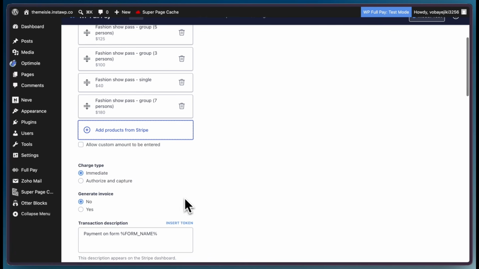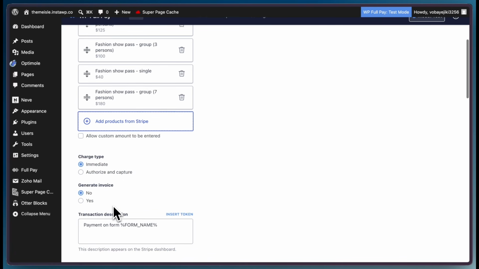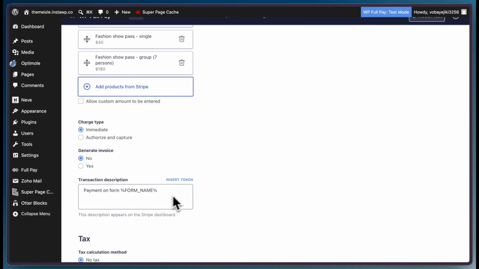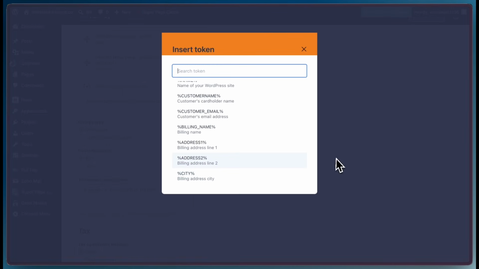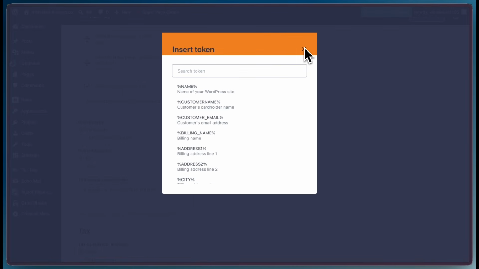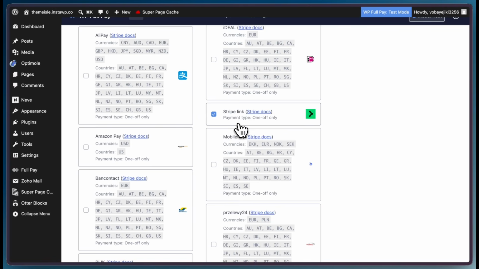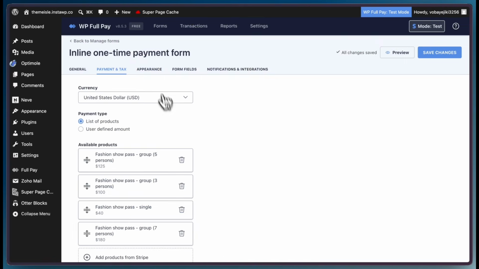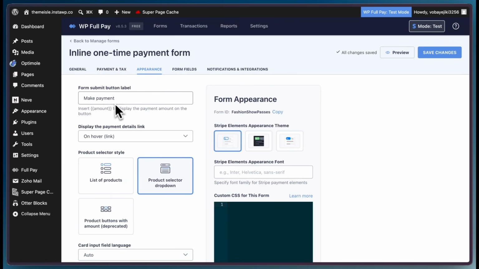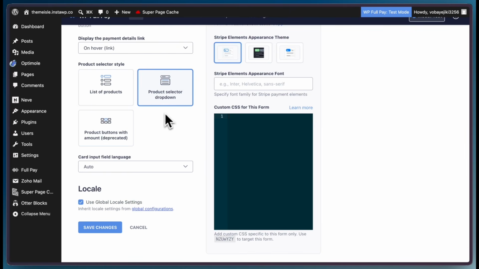And here we can choose to charge immediately. We'll keep that. We'll not generate an invoice. And if you want here, you can go ahead and use tokens to customize your transaction description. We're not going to configure taxes. And next we have our payment methods, and Stripe is being used by default. Next, we'll move on to appearance. And we're going to keep the default submit button label. And I don't think there's anything else that will need to change in this example. However, in your case, feel free to customize the appearance of your form however you see fit.